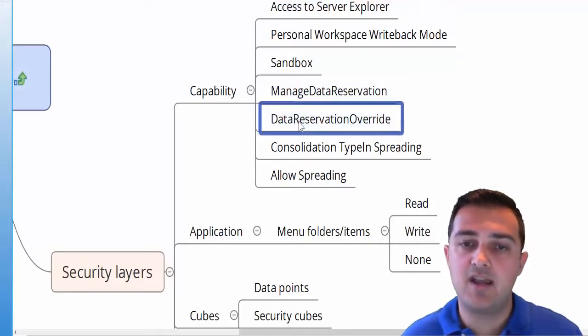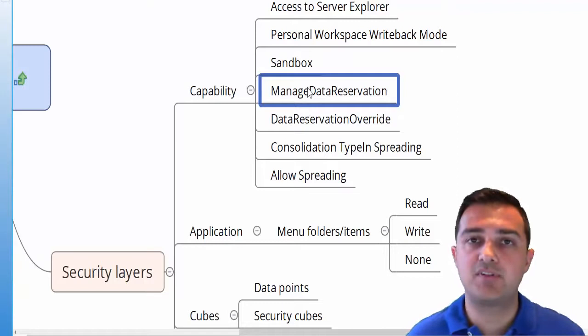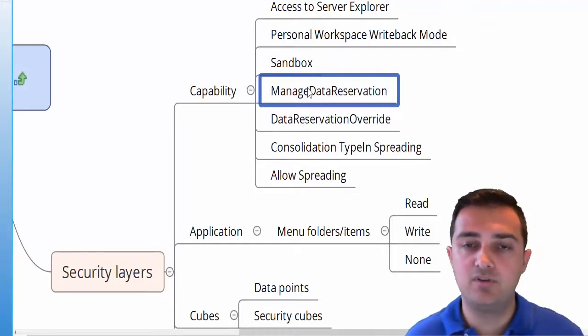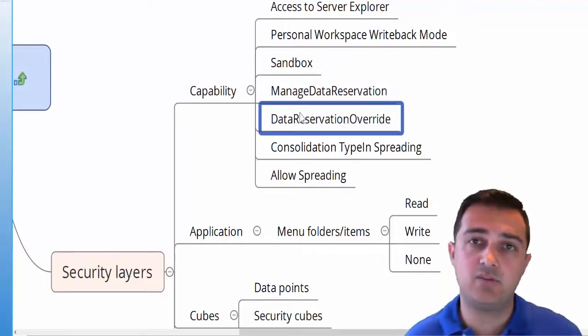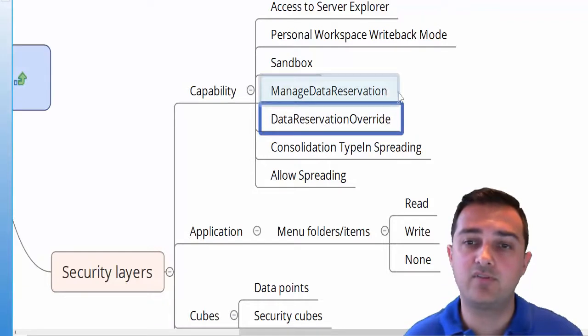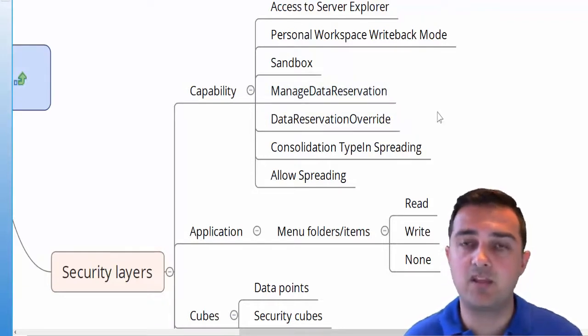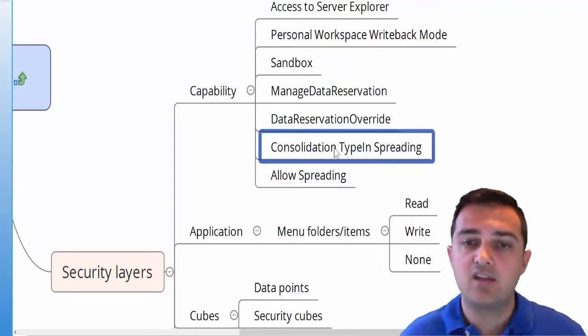Managing data reservation and data reservation override. This has to do with whether this person can reserve a cube and whether they can override someone else's reservation if they have sufficient permission to do so. Typically I leave these ones off. These are more advanced features that I think really shouldn't be used in most cases.